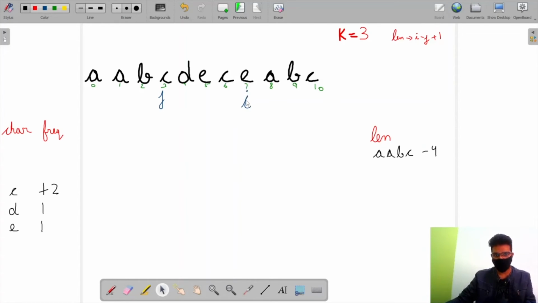Now let's see what is happening. We increase our i, we get E. So we increase E's frequency to 2. And this time what happens is that we get a greater length. As you can see, 7 minus 3 plus 1, that is 5. So we get a greater length, and we will update our answer. Our answer will be C D E C E, that is of length 5.